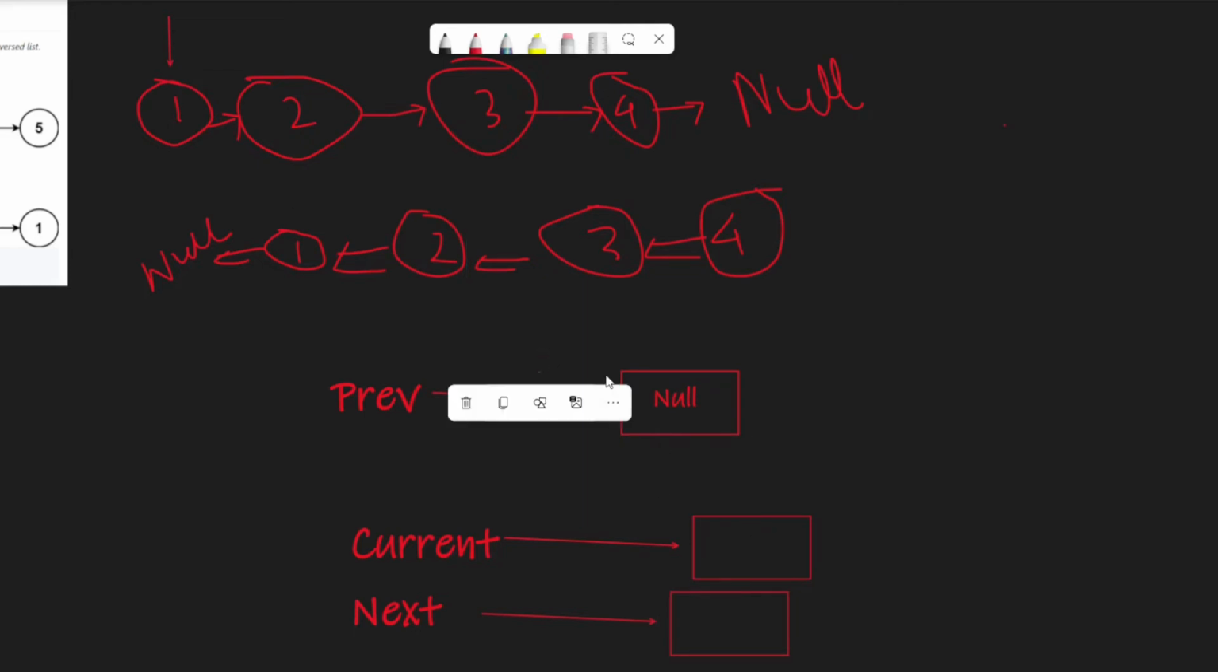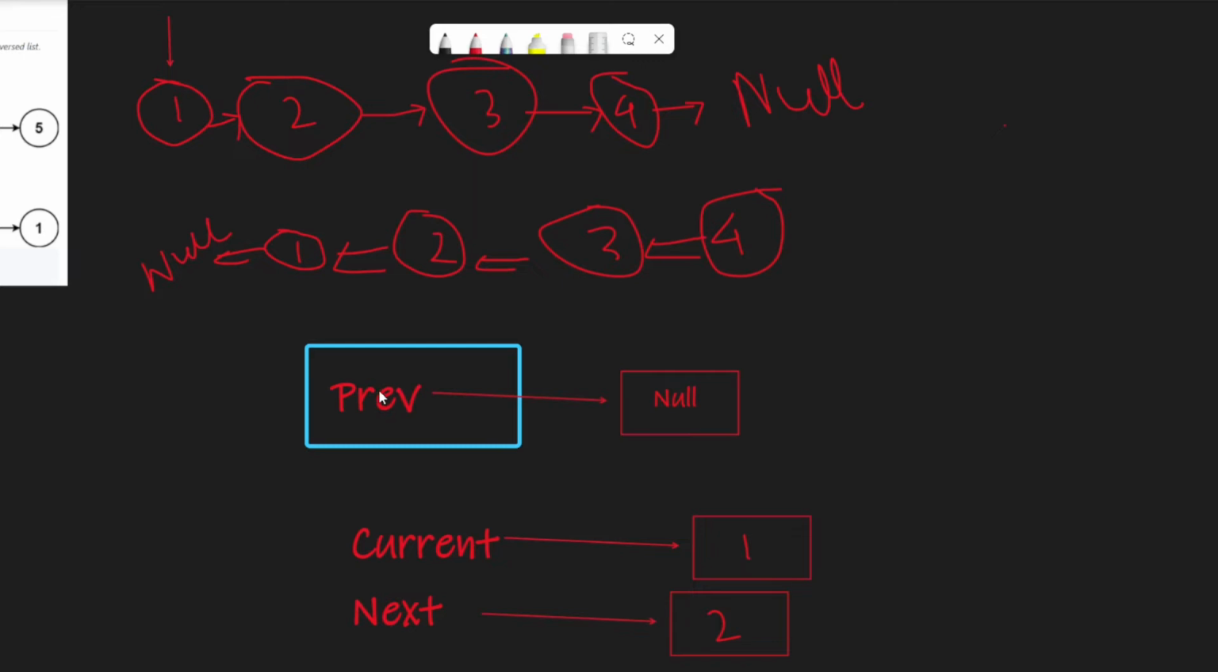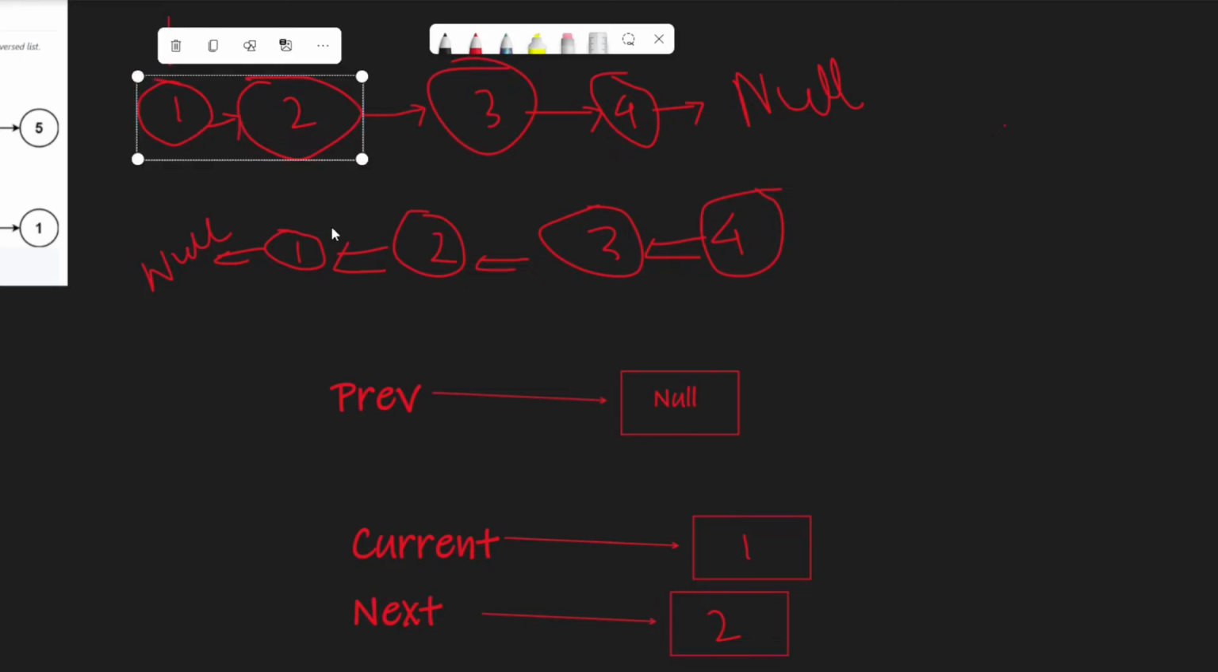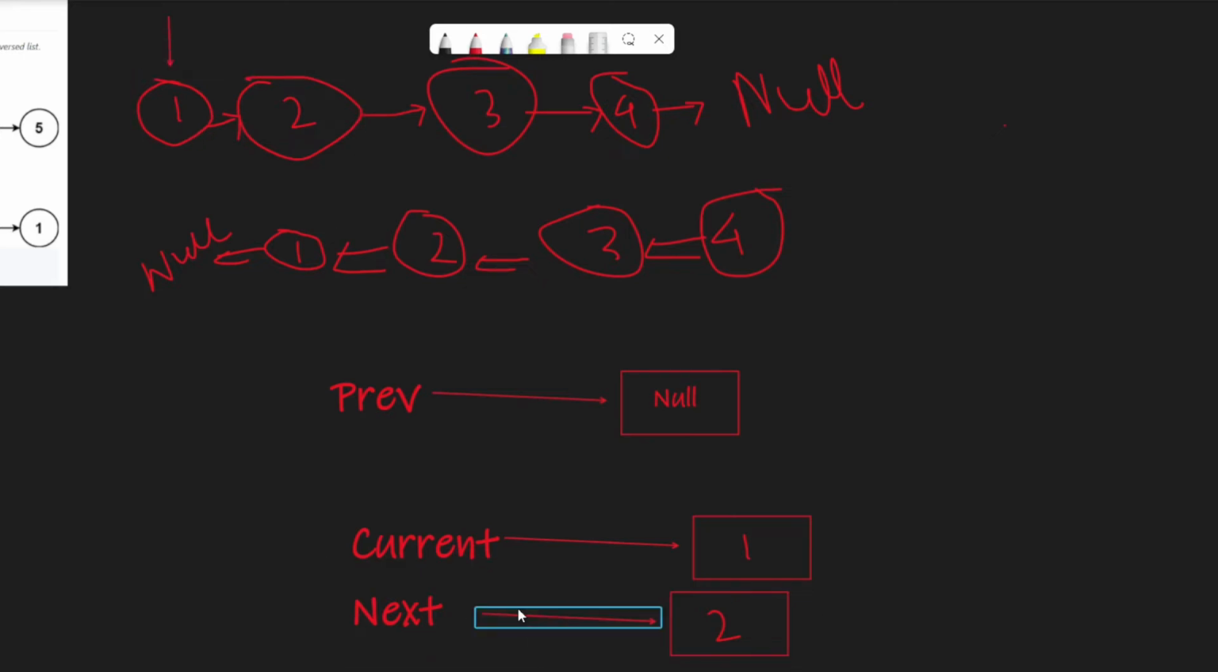The next should be moving over here, and the next should be this 2. So this is our current situation. The previous value is null, this will be our current value, and the next value should be 2. And we are saving this 2, as you can see, because it will be needed later on. That's why we're saving it.